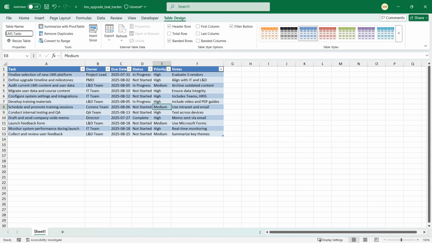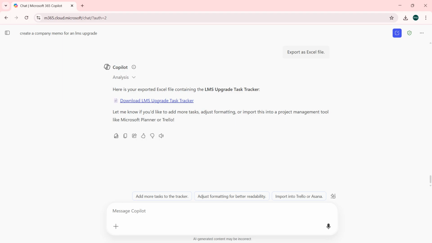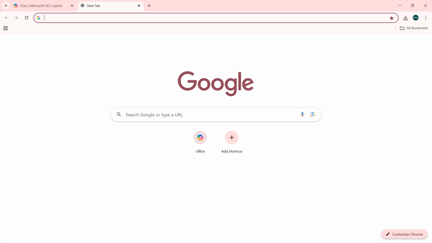Good to go. I'm going to save this to... I actually don't have to save it to my OneDrive. I can just save it here and I'm good to go. Okay, so the next thing I'll do, I'll go ahead and head on over to Microsoft Lists.